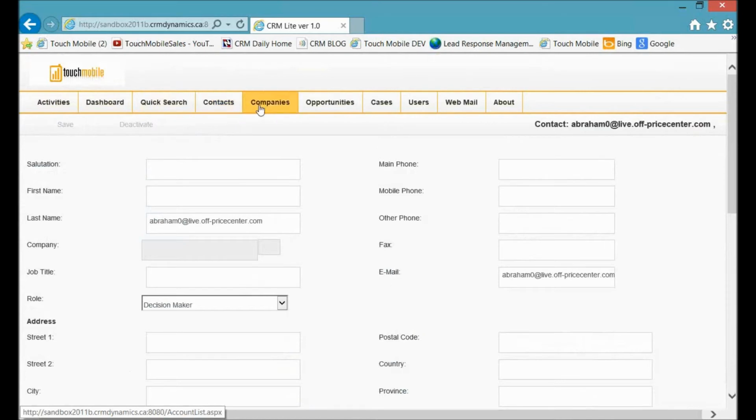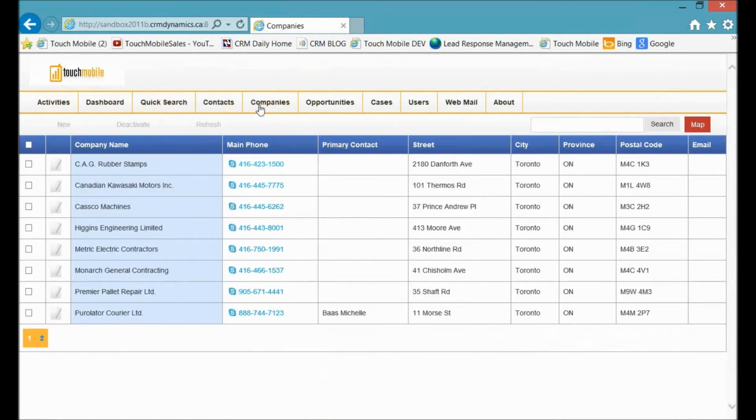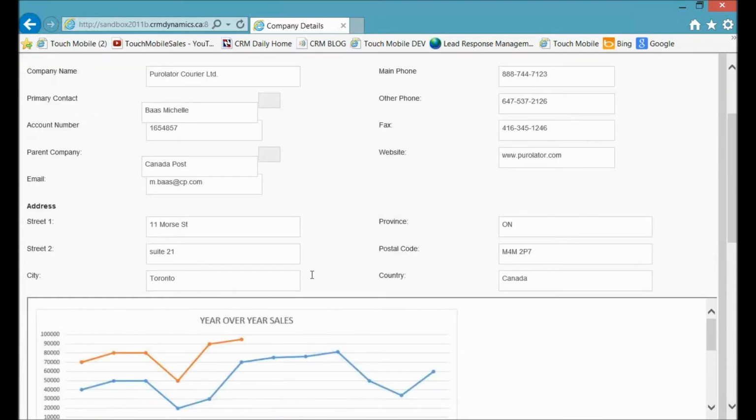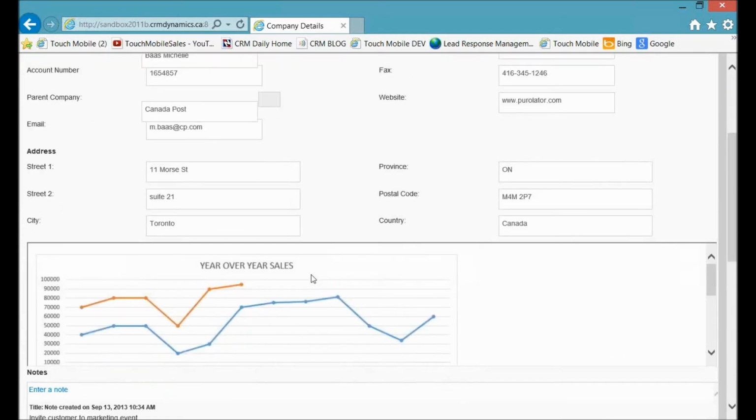So that's contacts. Here's a list of the companies that are in my territory. So if we click on that one we showed earlier in the presentation, Purolator, here's the Purolator record, and it's got the key information that we need. But it also is pulling year-over-year sales information from our financial system.